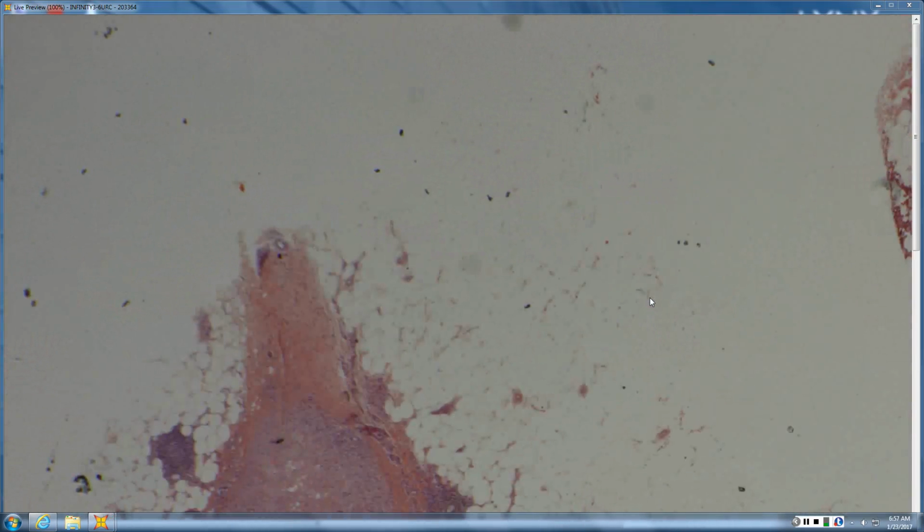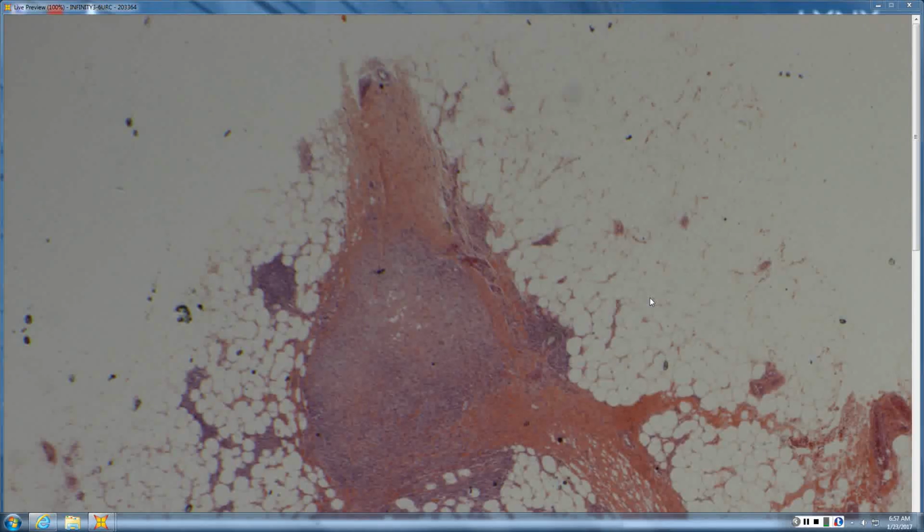Okay. So this one at scan, it seems like it's pretty well encompassed. You have this, not a true capsule, but you have encasement around the primary area of pathology. You can see it here. It's really pretty well circumscribed. There's a fibrous capsule, if you will.